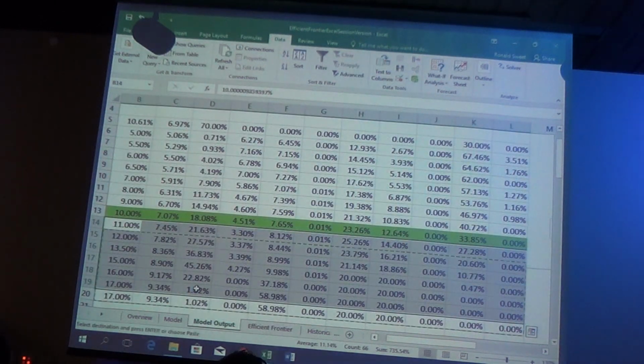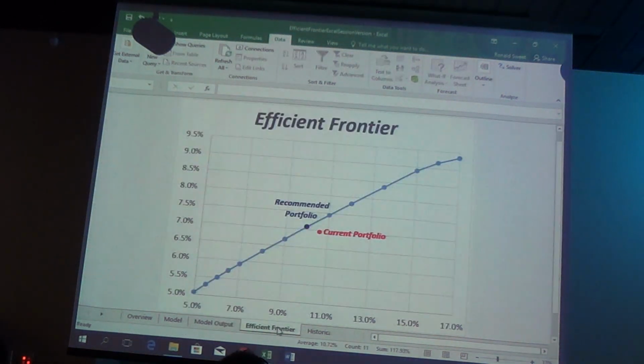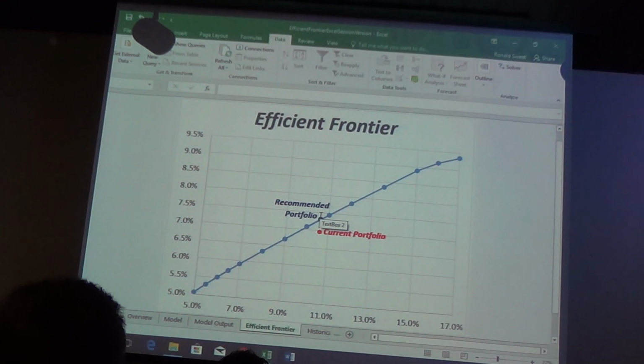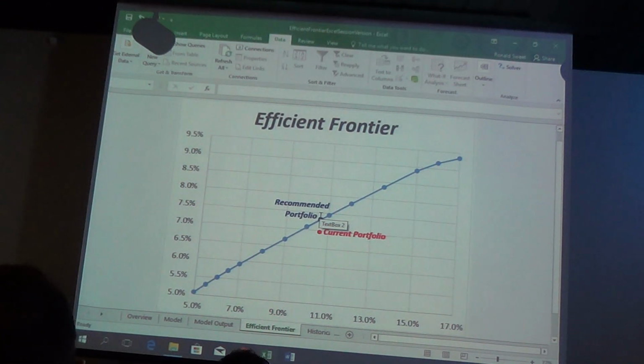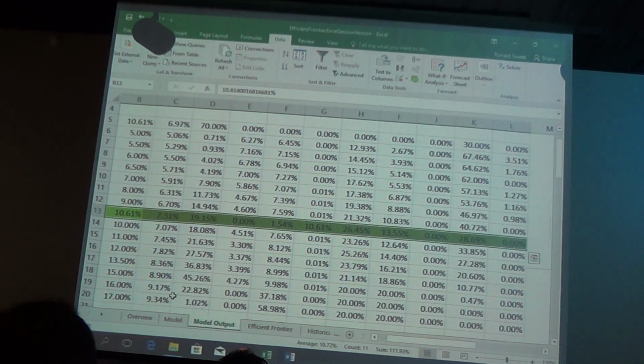Right. I actually liked it better before. I like this point. So that makes a lot of sense. We're not going to do anything with your risk. We're just going to get you a higher return. So that works. All right. So y'all see how that works.